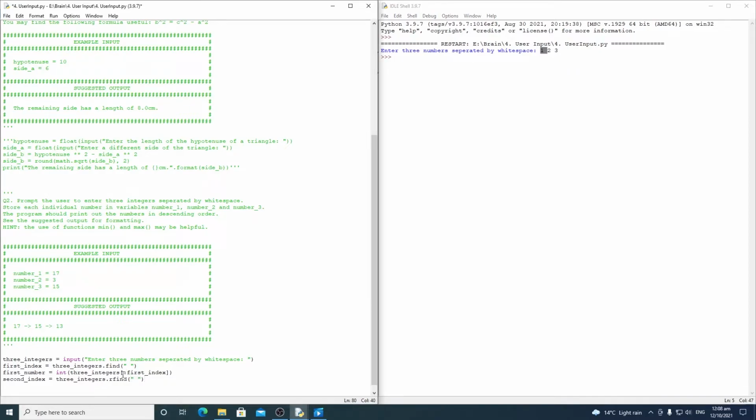So what do we want to do? So this is going to find the index of this white space here, which is 3. And then now we've got the index of white space here, so 1 and 3. So we can now separate out our second number. So second number is equal to 3 integers, and we want to take a slice of 3 integers.